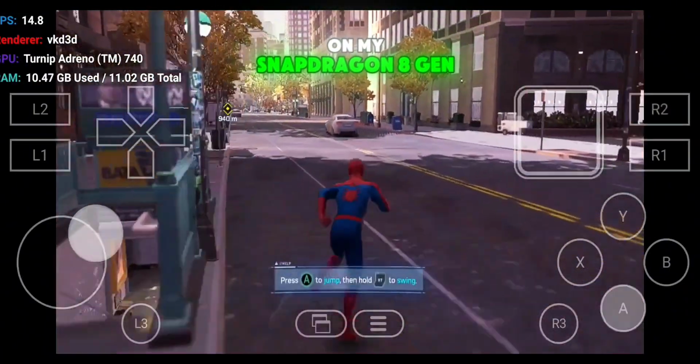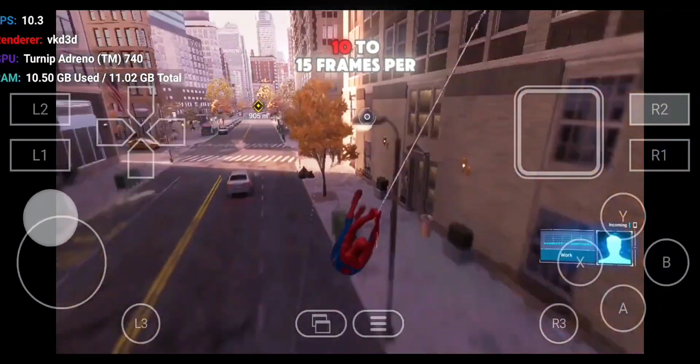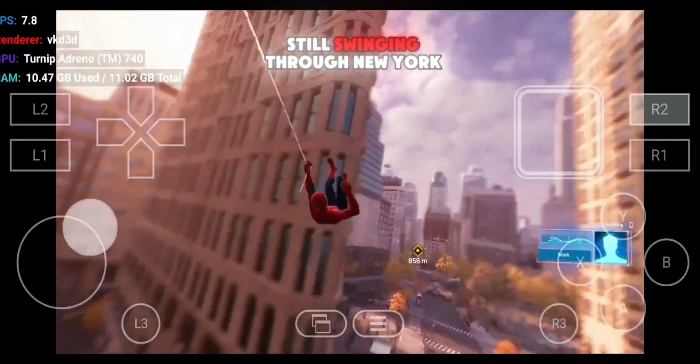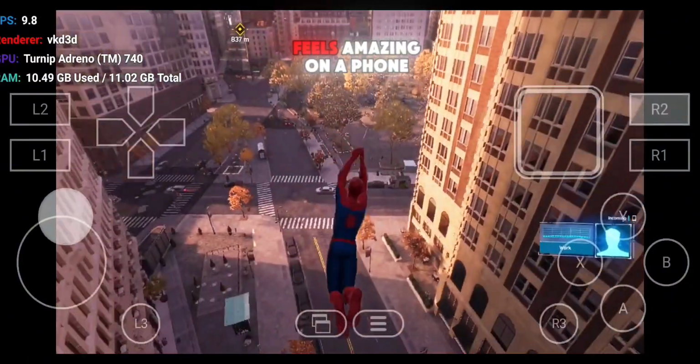On my Snapdragon 8 Gen 2 device, you can expect around 10 to 15 frames per second. Playable, but not buttery smooth. Still, swinging through New York, even at lower frames, feels amazing on a phone.